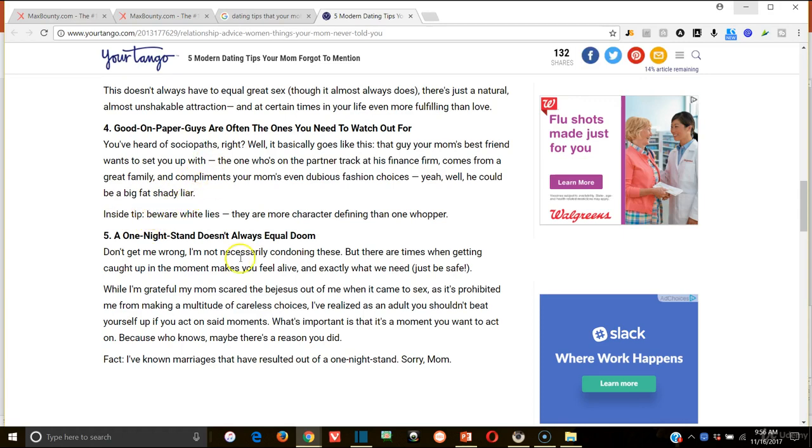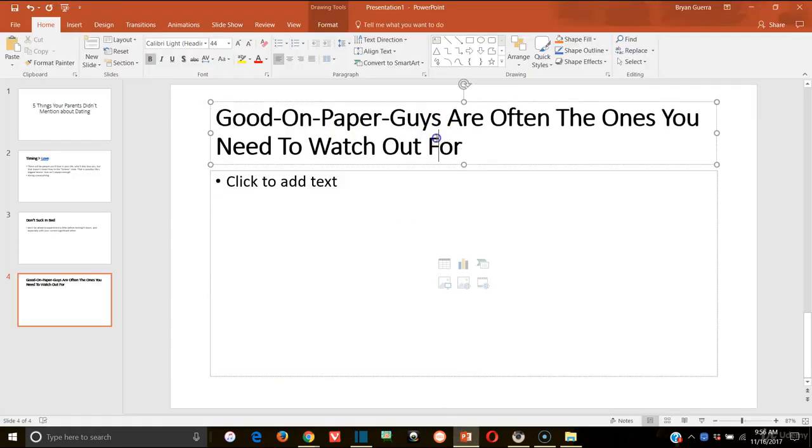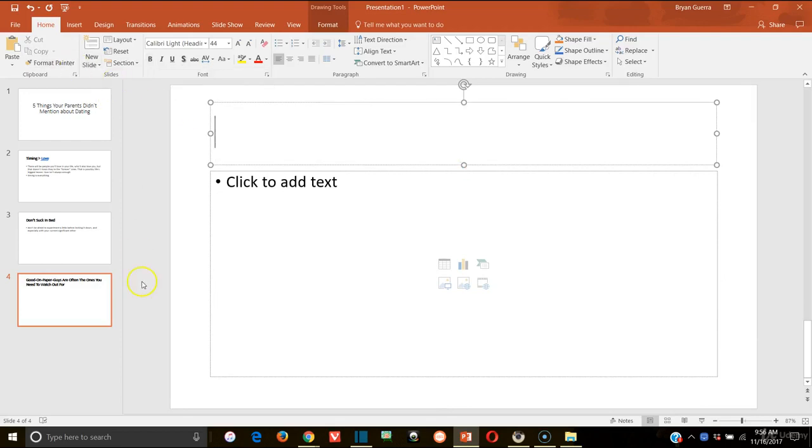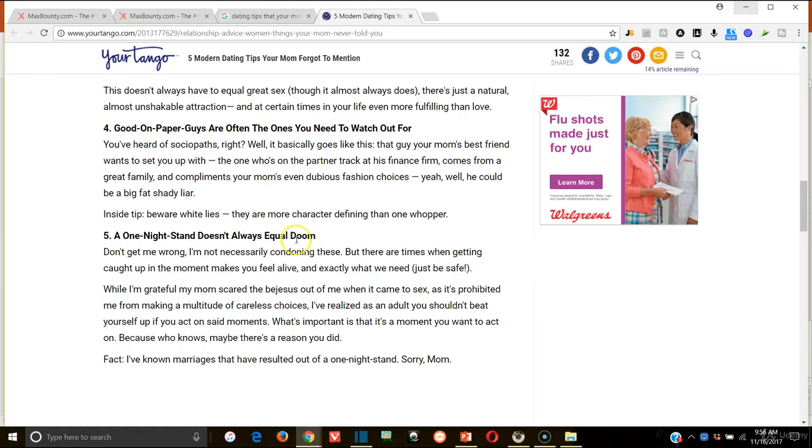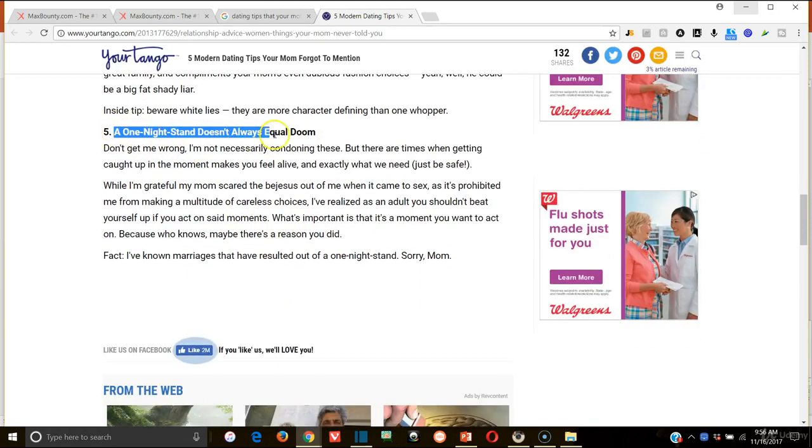I don't know if I like that one. There's not that much good information there. We're gonna nix that one. And we're going to go with the bottom one. A one-night stand doesn't always equal doom. I'm gonna paste this one in.